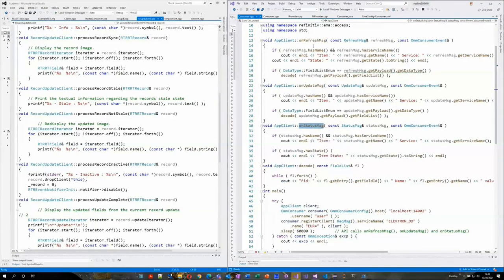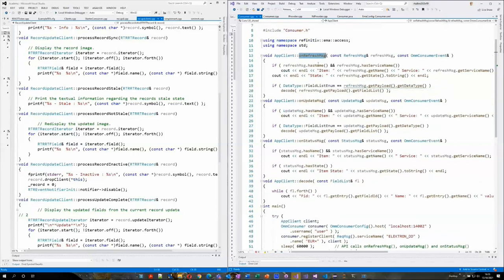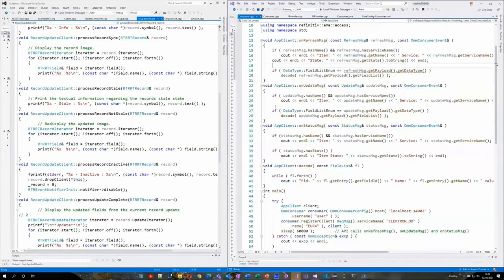And once that's back up, you will get an unsolicited refresh followed by updates as usual. So there's a lot less involved here to get up and running, essentially a couple of different lines here, and then you're off to the races.